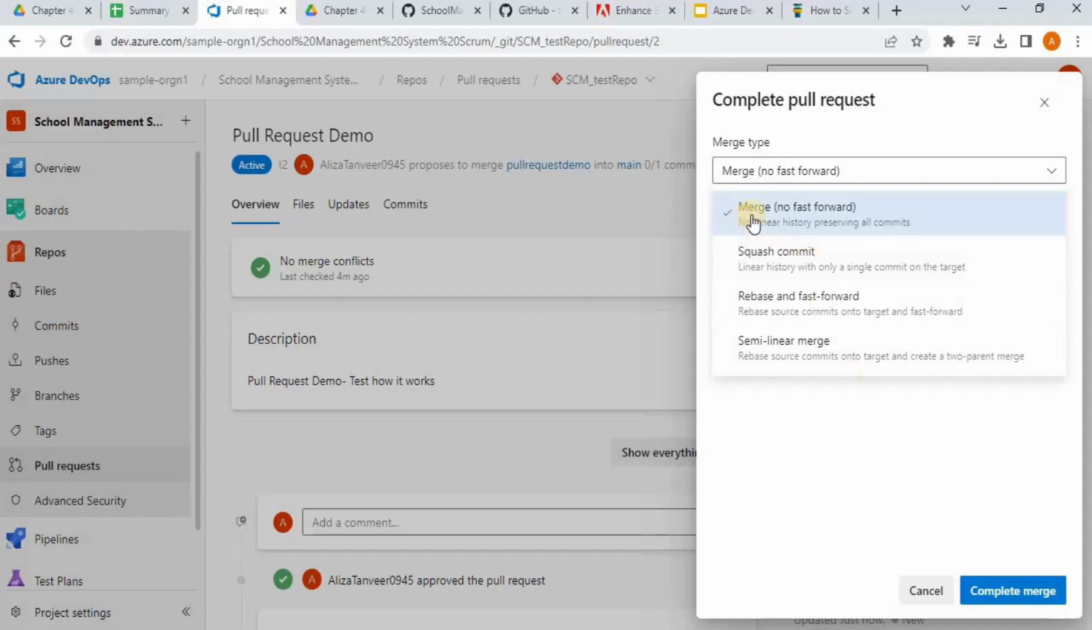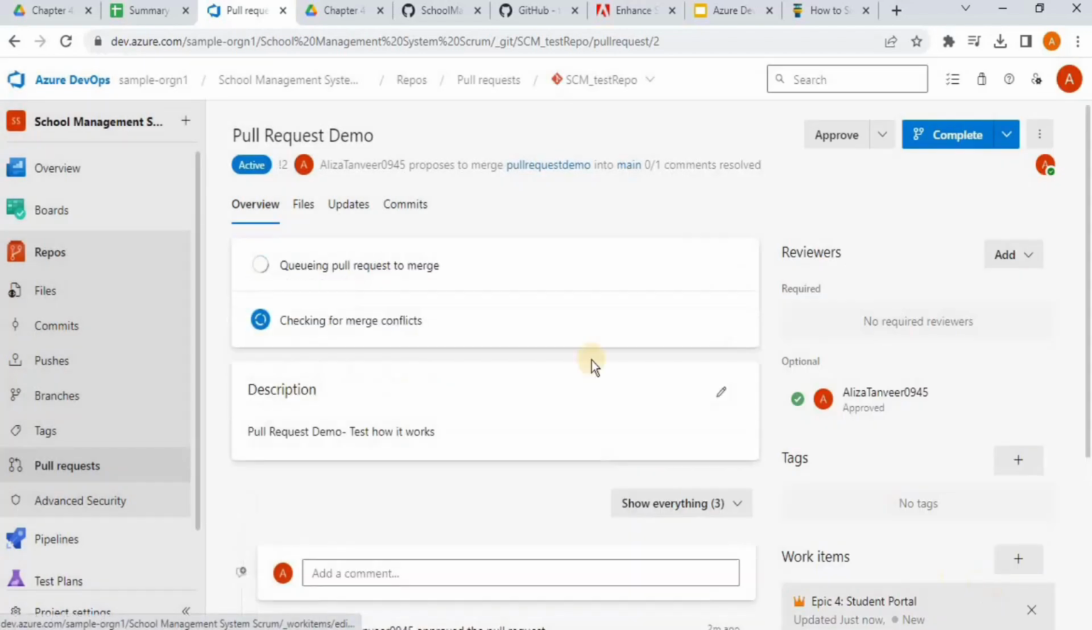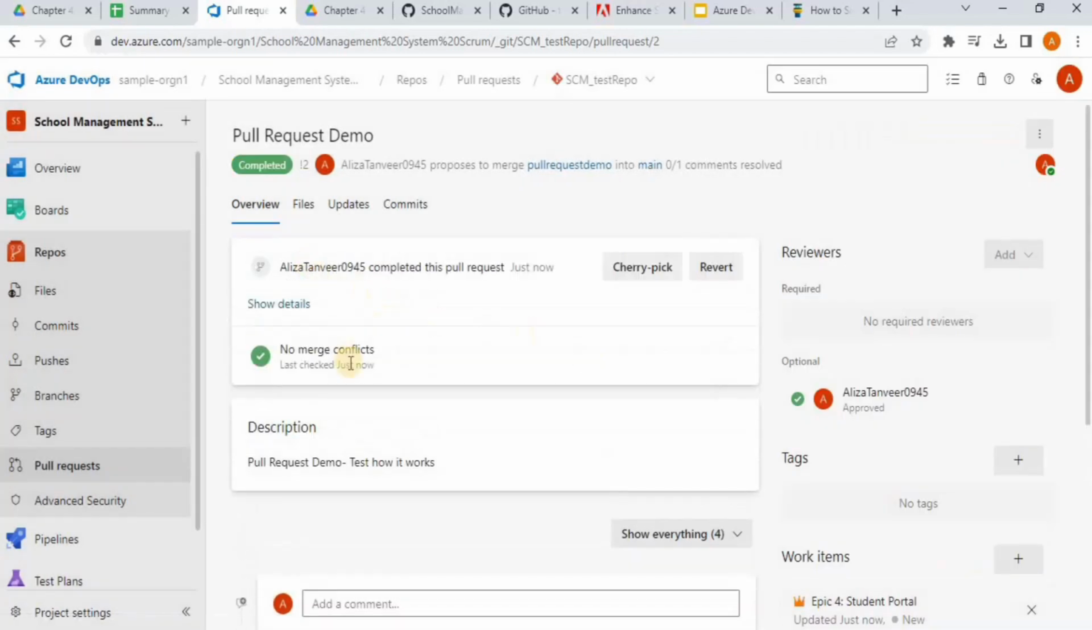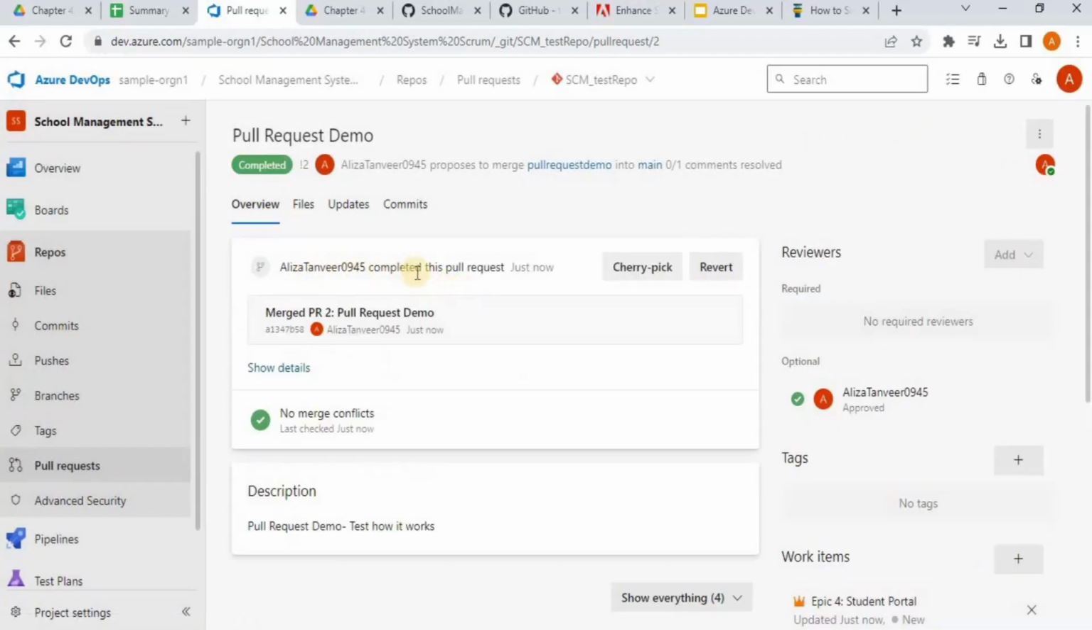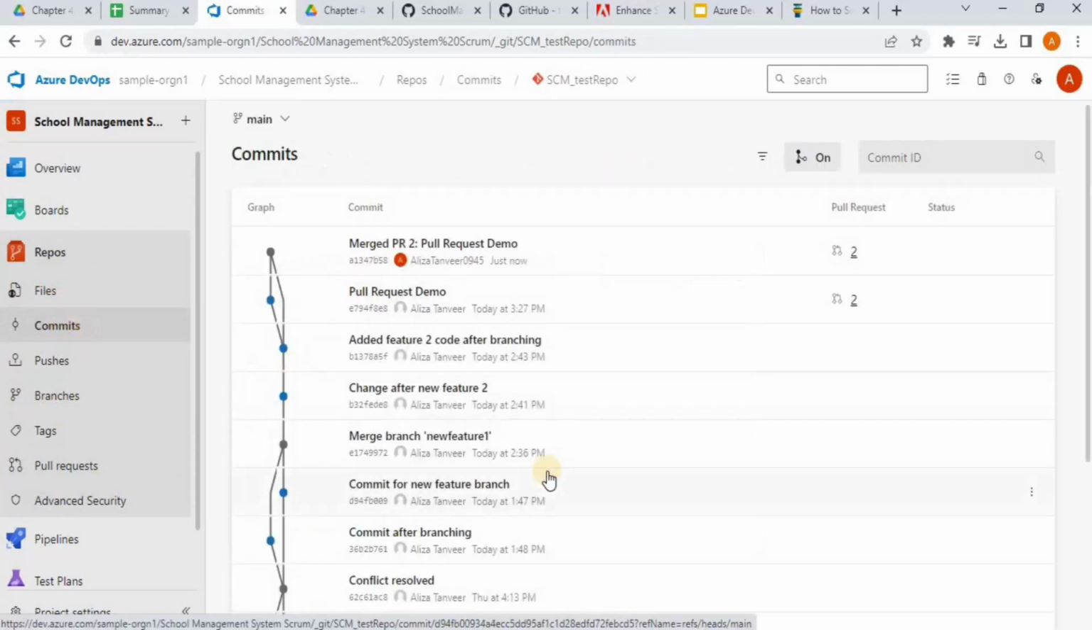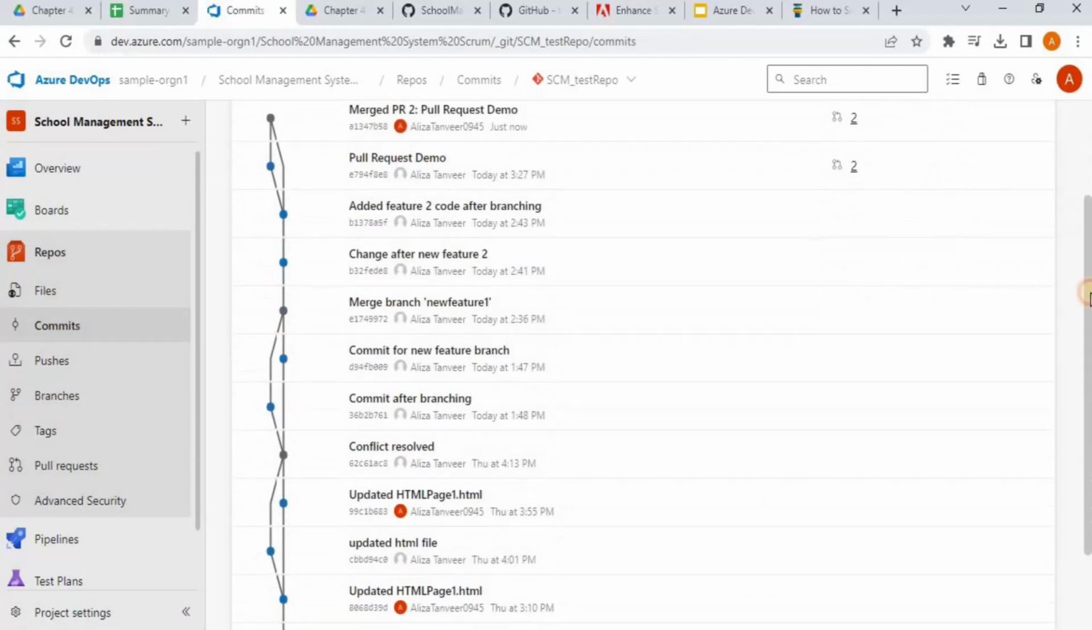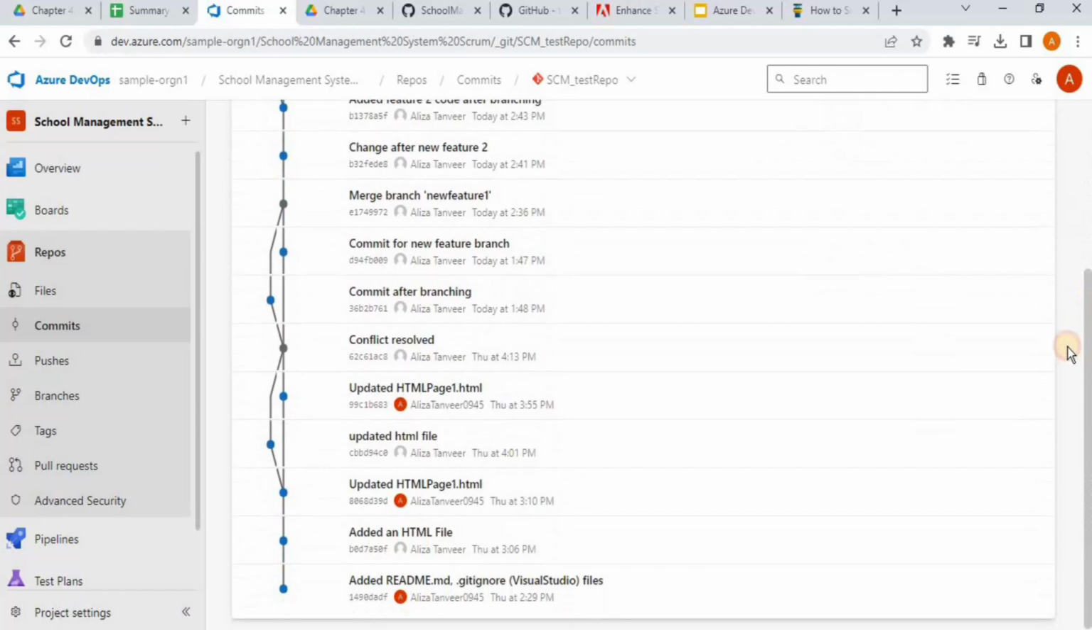So for now, I'm going to select only the simple merge and click on complete merge. Once you do that, you can see that queuing project has been completed, and Andy completed this pull request. Now, if we go ahead and see all the commits from here, you can see this graph showing all the commits that were made previously.